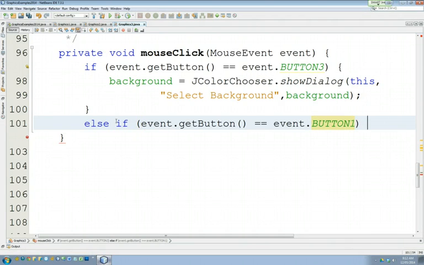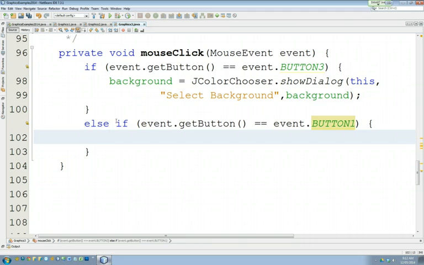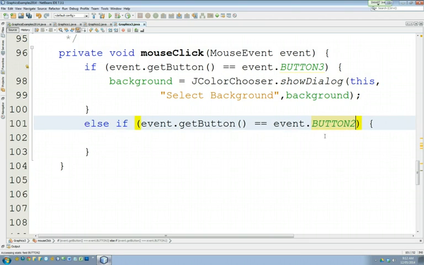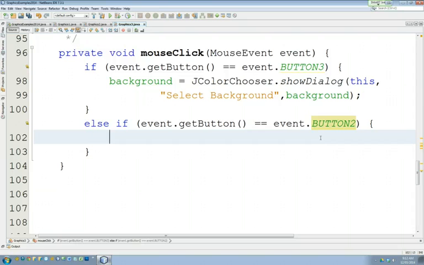We're going to go in a sort of a weird order. So now we'll just deal with, sorry, that should be button 2. We actually don't do anything with button 1 because we already have a drag event for that. So we don't need to do anything when they just click the button down. But for button 2, which is the wheel, then we're going to do something there.